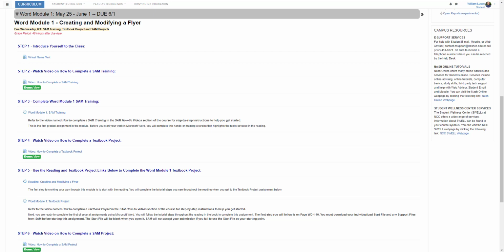You'll also want to ensure you have Microsoft Office 365 installed on your computer before attempting to open and complete the textbook project. For this, you will be working inside the real programs to create a real document. This is somewhat different than when you worked through the training in our previous assignment.